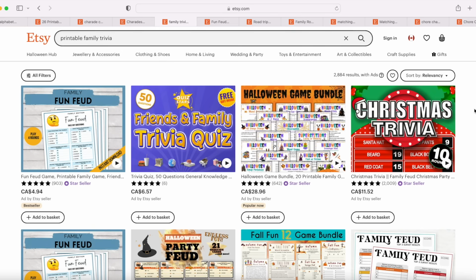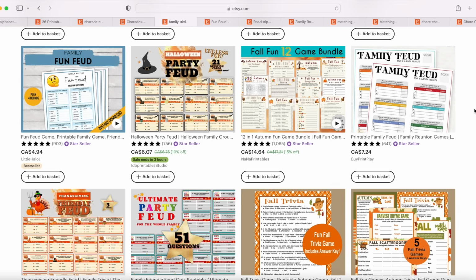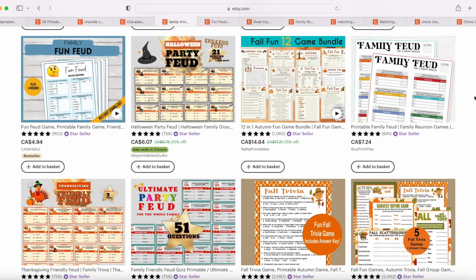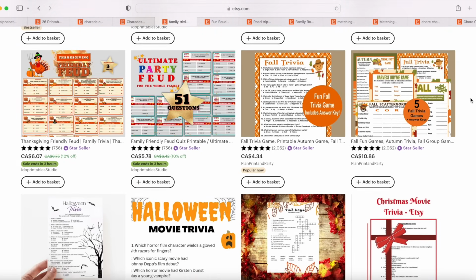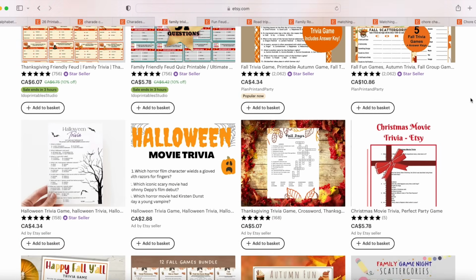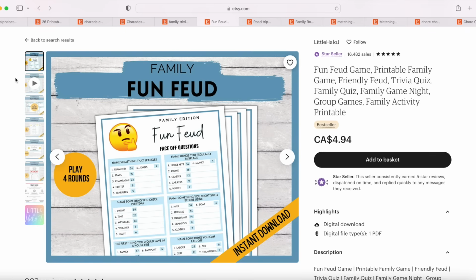You might enjoy creating printable family trivia games. These are also super fun. You can create ones that are kind of like a family feud style. You can create themed ones. You can see there are some fall, some Halloween family trivia. You can get into movie night trivia. It's just a really fun product to offer to families that love having game nights.